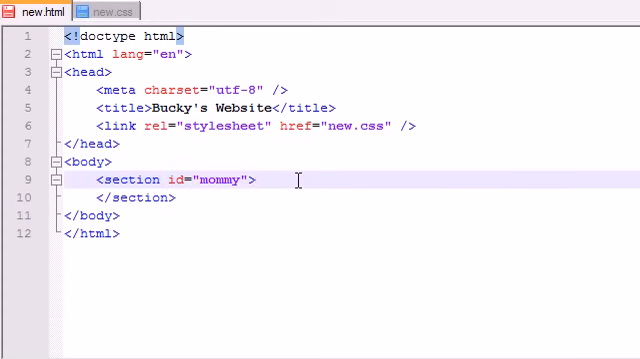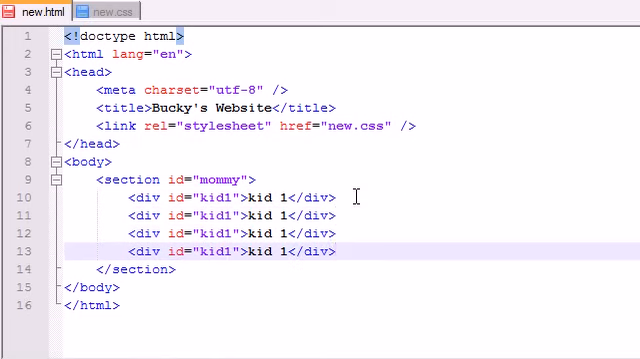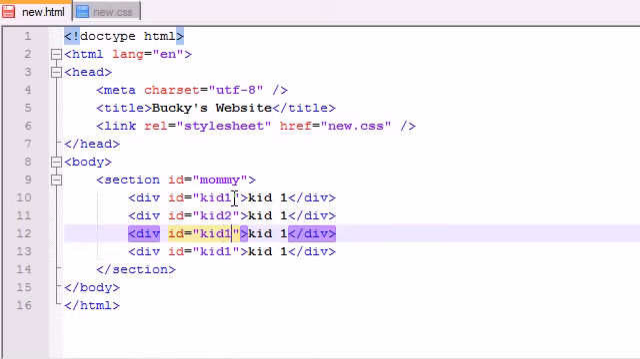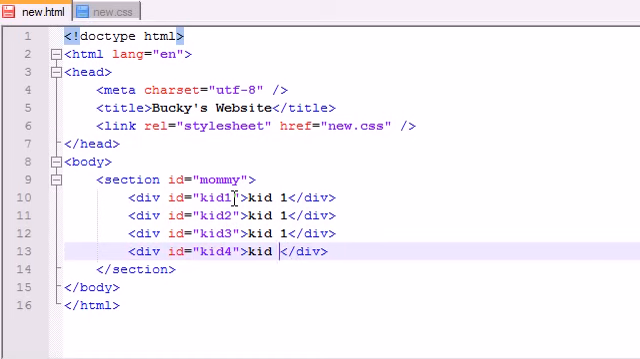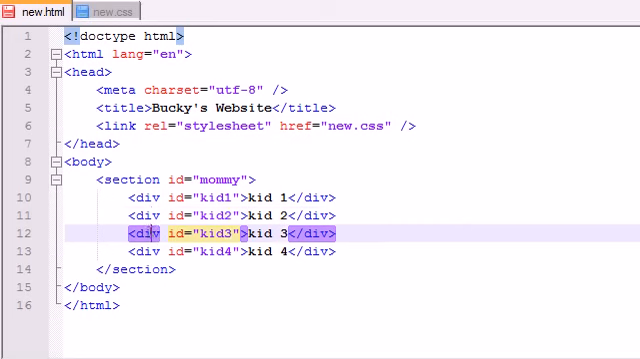And now just go ahead and put four simple divs in here. So div ID equal kid1, and I'll just put kid1 in here and end that div, and I'm just going to go ahead and copy this a bunch of times. So let's work with four kids as divs. Change this to 2, 3, and 4. Okay, so I have one main mommy section and four kids in there.